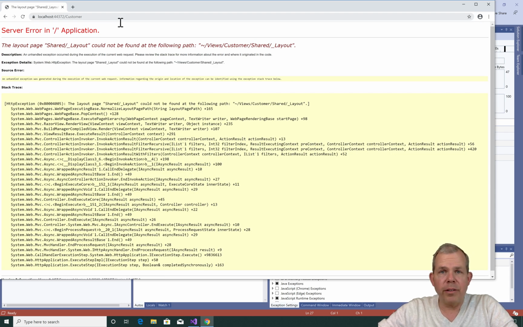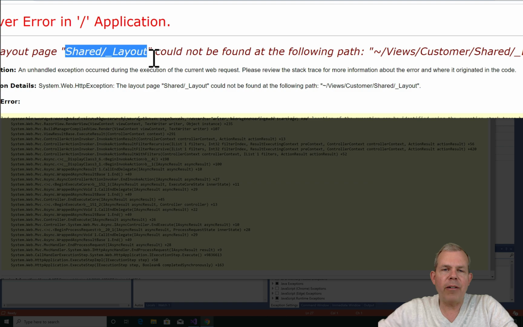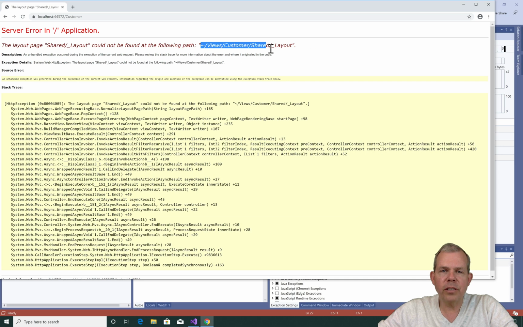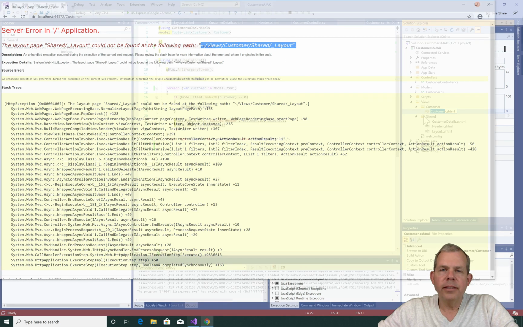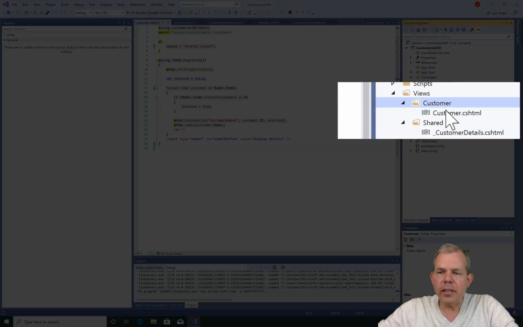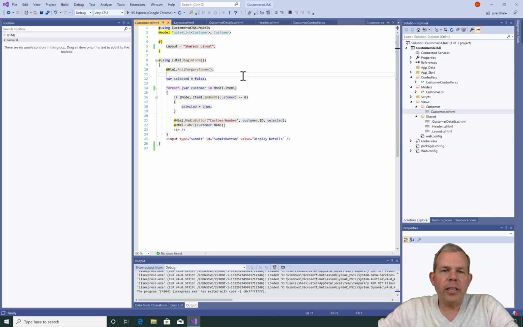So we've got some errors, just as I promised. Let's take a look here, and it says it could not find the layout called shared layout. And it looked in this path called tilde views customer. Okay, so we can see right now that I named the layout incorrectly. So let's go fix that. The view that I'm looking at here is in the customer view. Let's go check out the code here. So the layout could not be found.